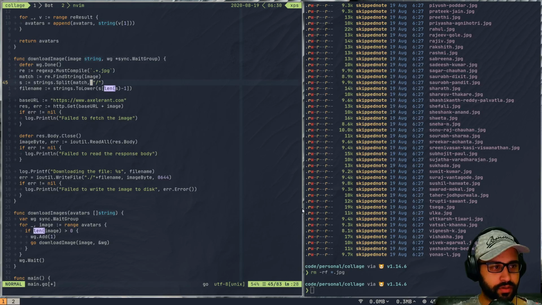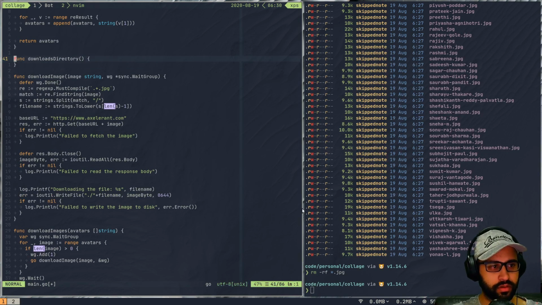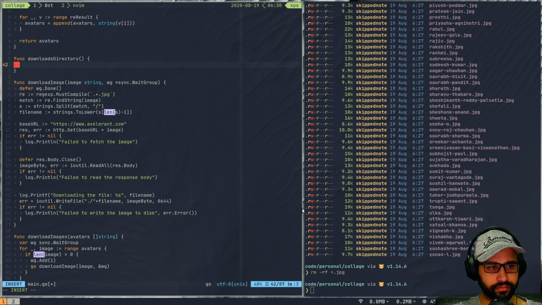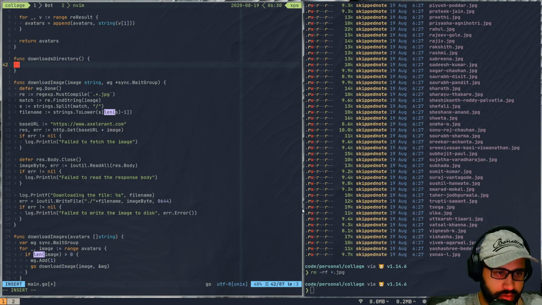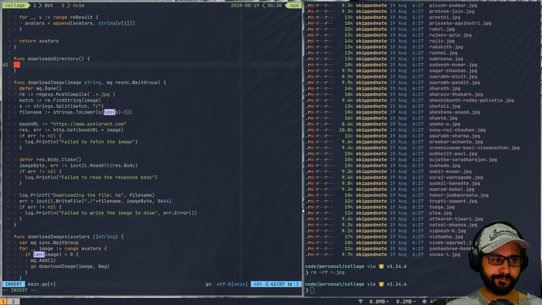So let's create a function called downloads directory, right? So all it has to do is I think before it runs it clears a directory in case it exists, and then deletes the existing one and creates a new one, so that like we have a fresh set of images. But let's start by creating one.